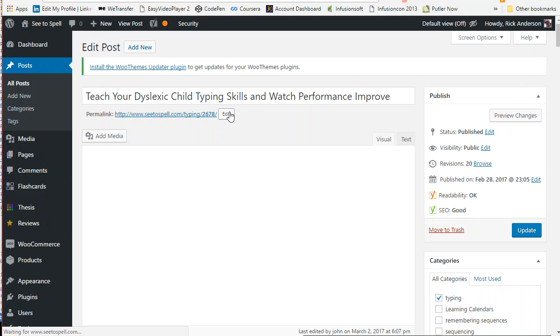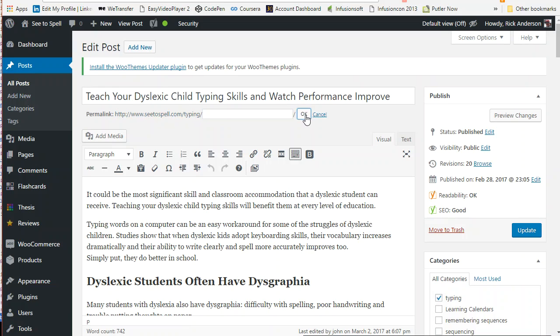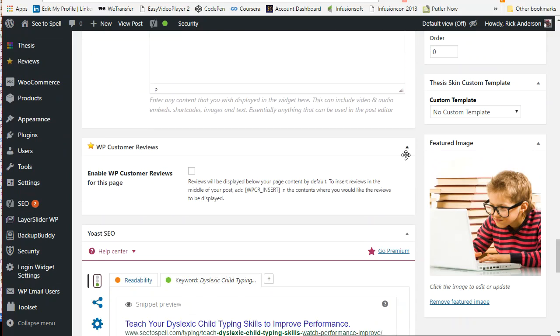Hold on, what happened? Edit, delete, okay. And then click edit again. That's what it needed. And so teach dyslexic child typing skills. Watch performance improve. I guess it's probably fine like that. I might have cut it down a little bit, but maybe not. So if you leave it like that, and now it's going to have those in there.